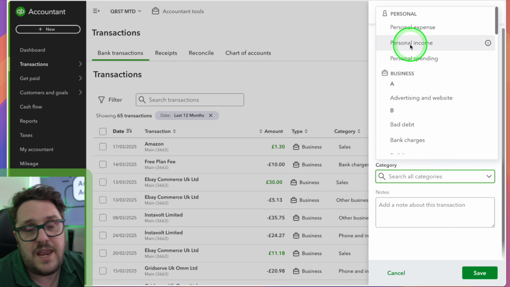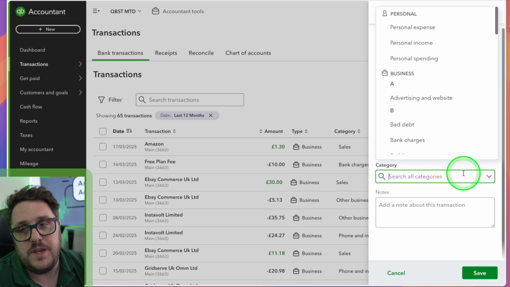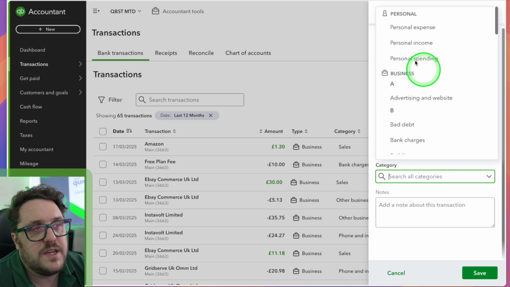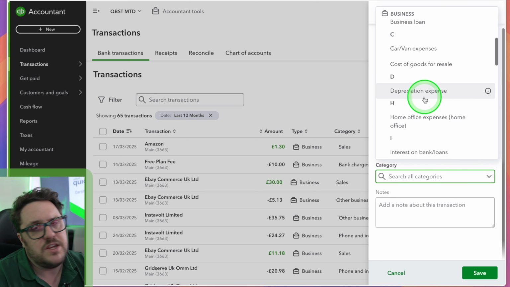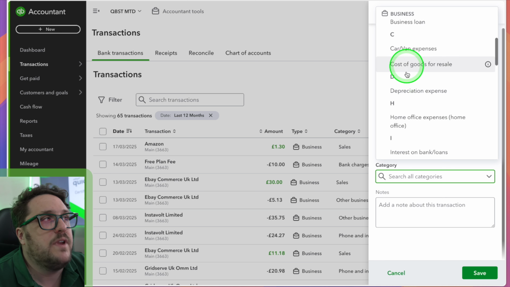One of the categories would be sales, that's your income. The other category will be expense, in my case, other expense, but if you've got the opportunity, make sure you have an eBay fee or something like that within QuickBooks Sole Trader.